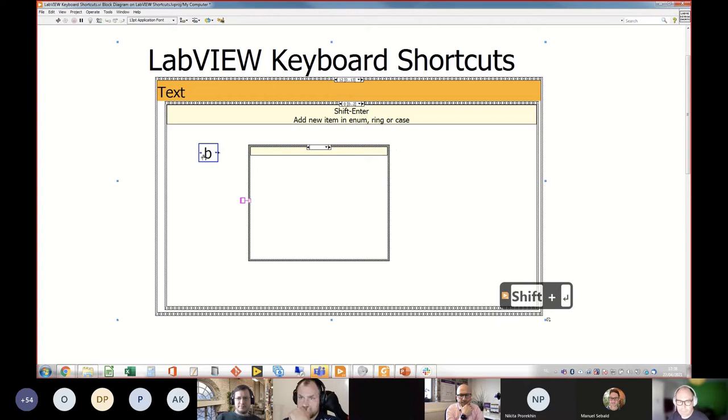And now some things that are new in LabVIEW 2020. I also checked the public beta of 2021 that's available, but I couldn't find any brand new stuff there yet.